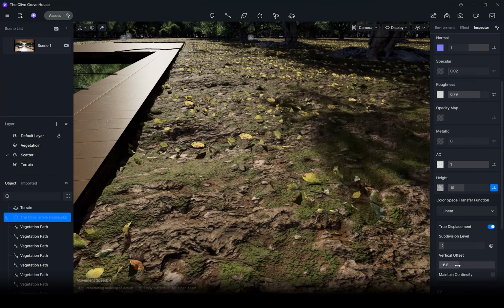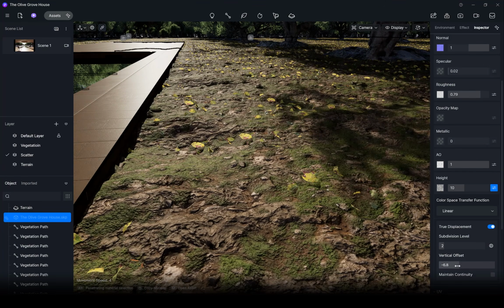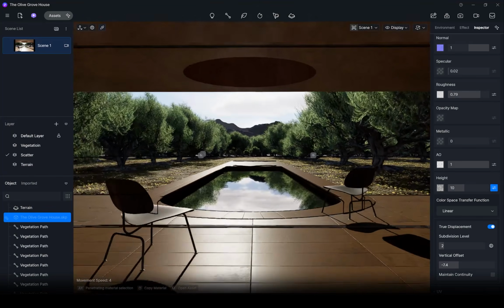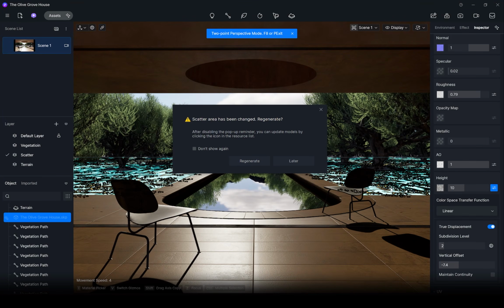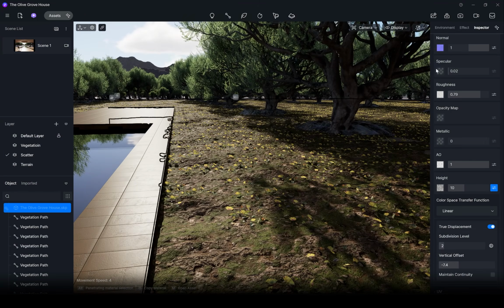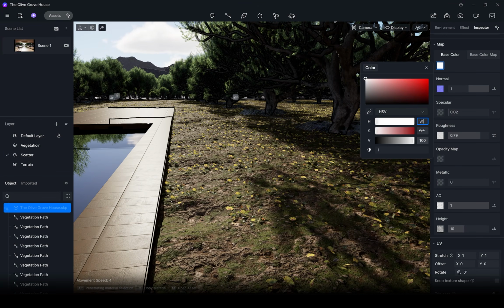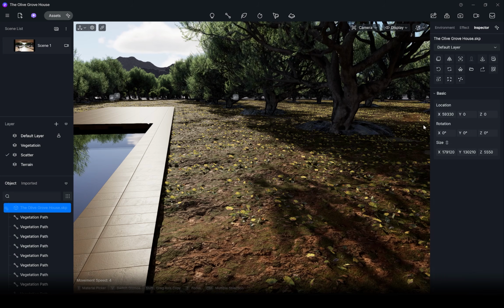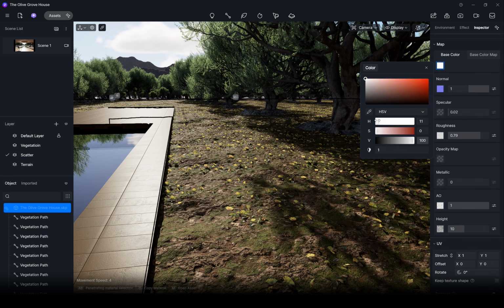We'll adjust the vertical offset until the leaf scatter becomes visible, and then we recalculate the scatter to avoid floating leaves. Now we'll shift the soil color towards a reddish tone. Don't worry too much about it looking a bit exaggerated right now. It'll help unify the image later.